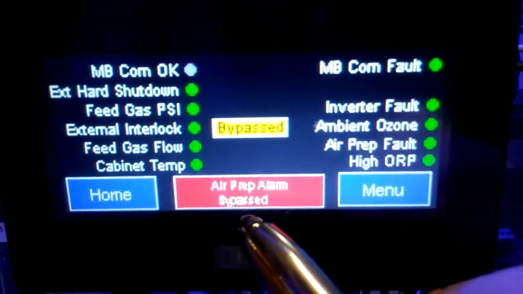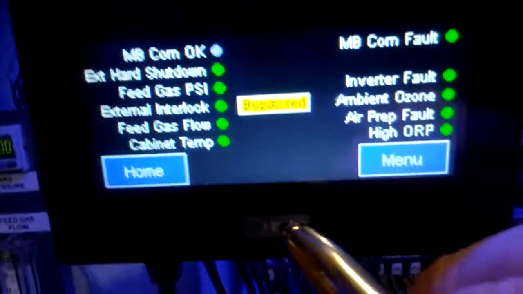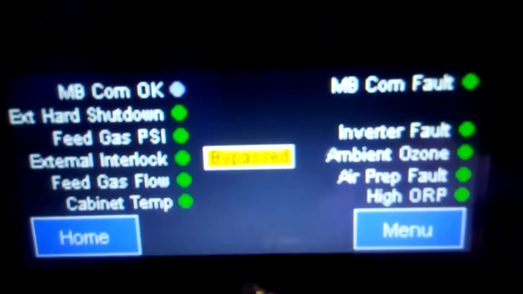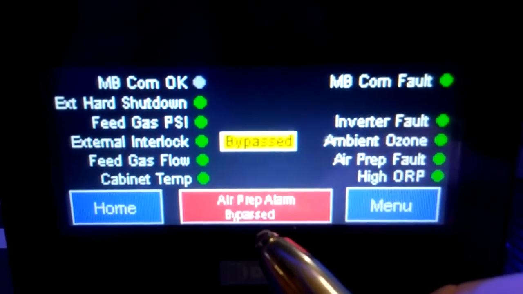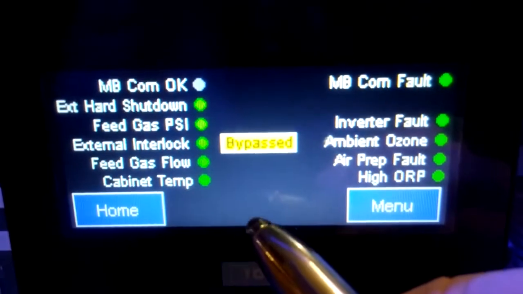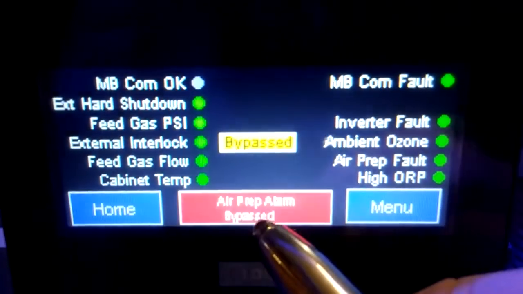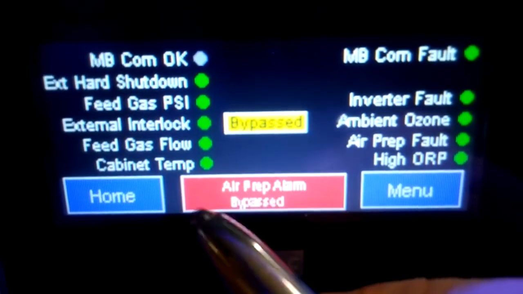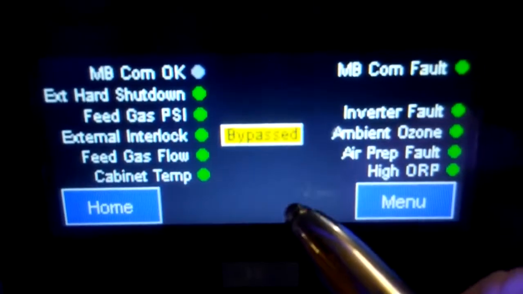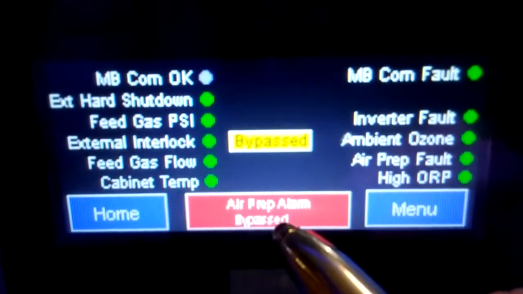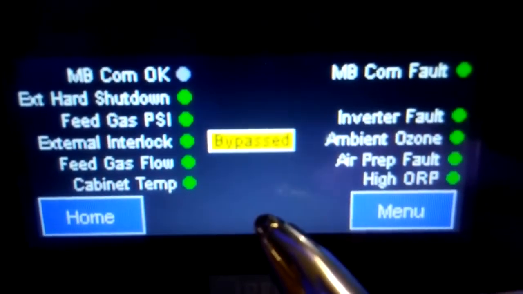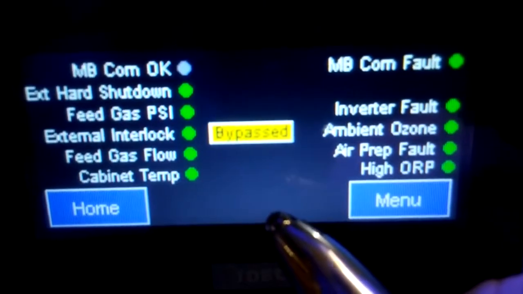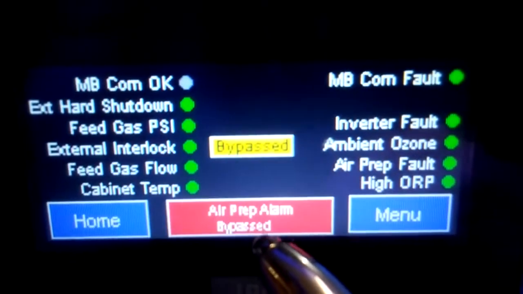Also, the air prep alarm, if you have it set for oxygen or dew point, and you need to do some maintenance on that sensor, or something occurs with that you need to get the system operational. Again, an authorized technician in the factory setup screen has the ability to override the air prep alarm. If that happens, this red lamp is going to flash here, indicating that has been bypassed. So you no longer have protection against low oxygen concentration or high dew point issues.